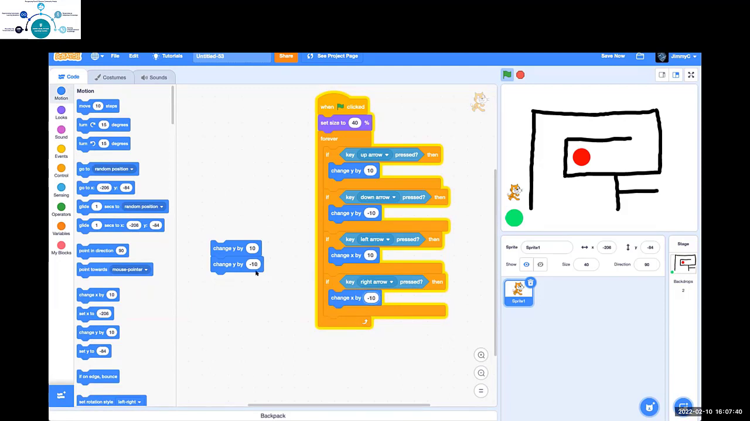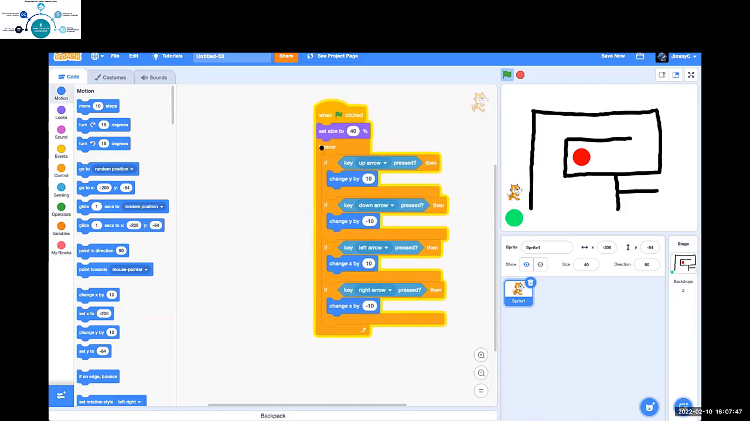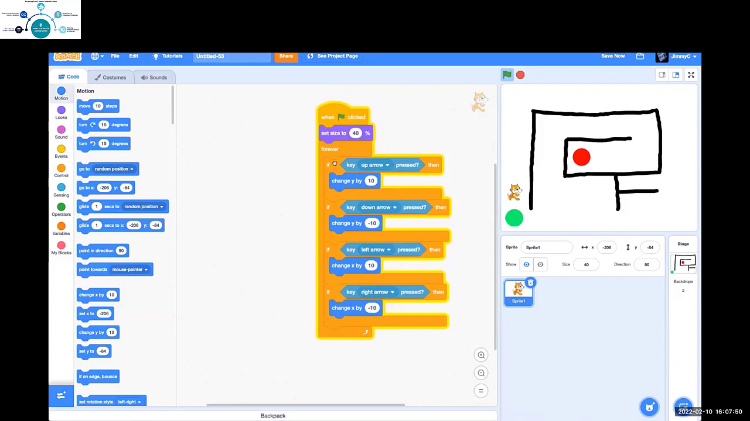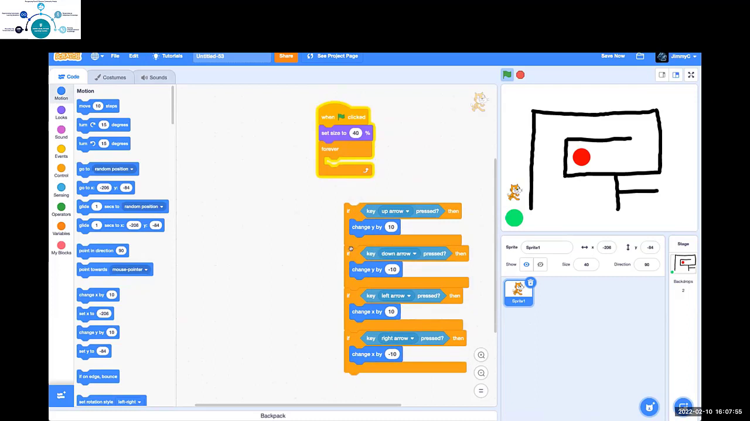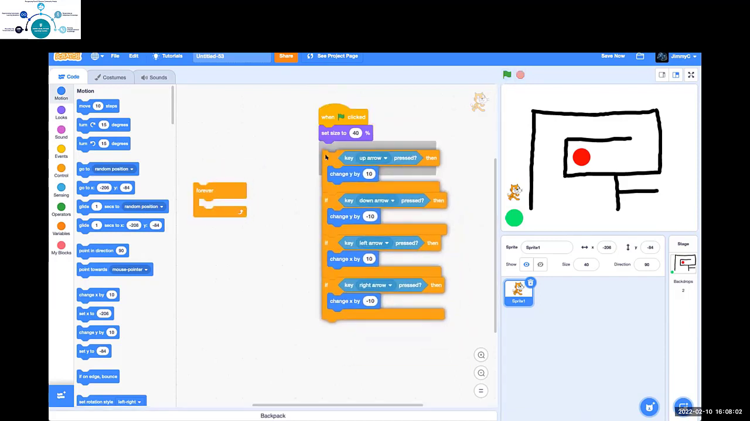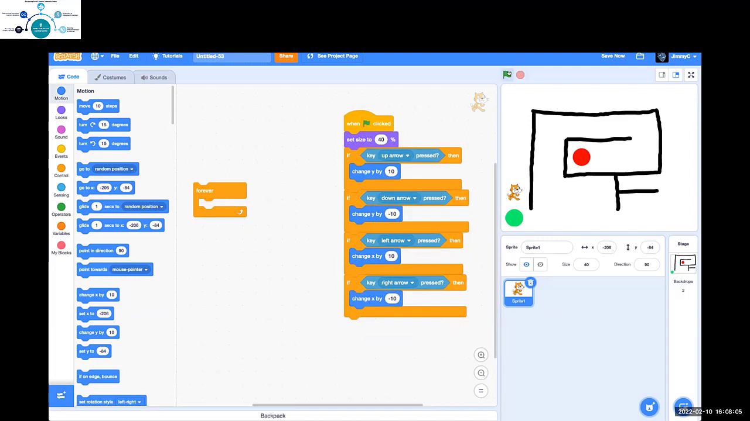Now, somebody said, please explain why we use the forever block. So the forever block, it's a loop. When you use a forever block, anything in the forever block is repeated in the order in which they appear. So all of these blocks here, these 4 if blocks where I have each of the keys programmed, if I don't have them in the forever block and I put them in like this, when I push the green flag, my program ends almost instantly. It's done. It's not running anymore. I push the arrow keys, nothing happens.